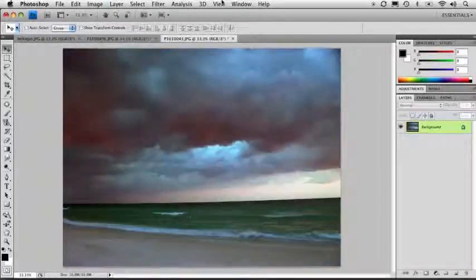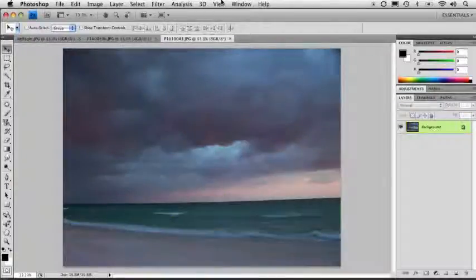You can do the auto color, and you can see it's dramatically changed the color of my image, giving me a very interesting effect. So, depending on your image, like I said, you can try these auto features. If it gives you the result you're looking for, by all means, go with it.